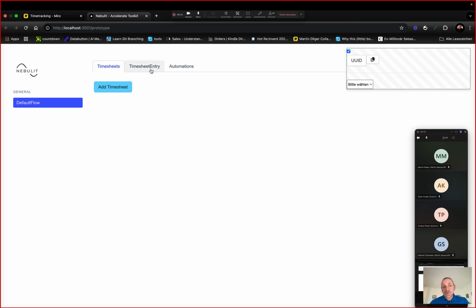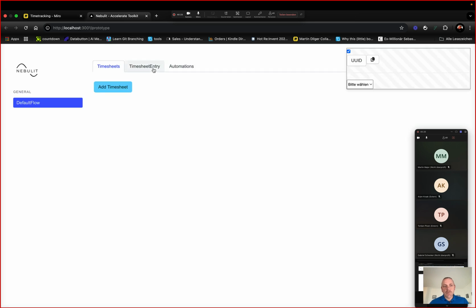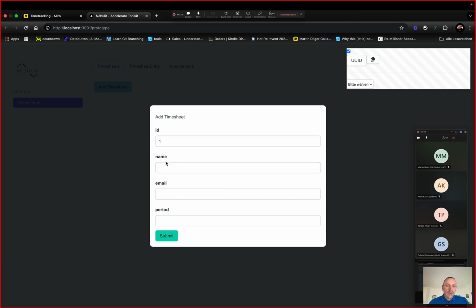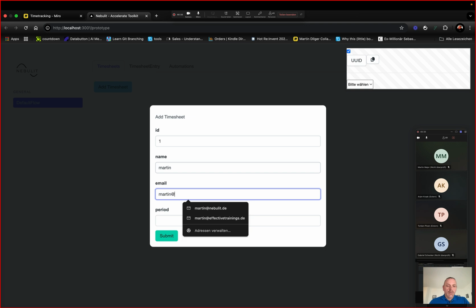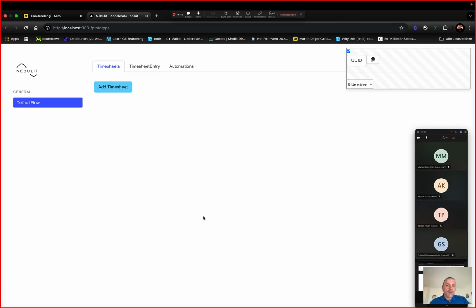Oh, we have this new screen here. Because the screen here is named timesheet entry, so there's already the new screen. That's not too bad. Let's add a timesheet again. And now, since we defined how the read model should look like, I can display my information here. Here's my timesheets.